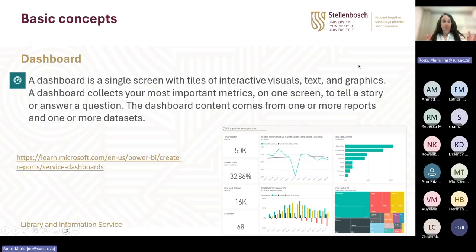It's a single screen. We just need to take note that when you create a dashboard, it will be a single screen with different tiles. So you have to choose very carefully what you would like to share on this single screen. You cannot share all your data there. You will make a specific selection to tell a story or answer a question.